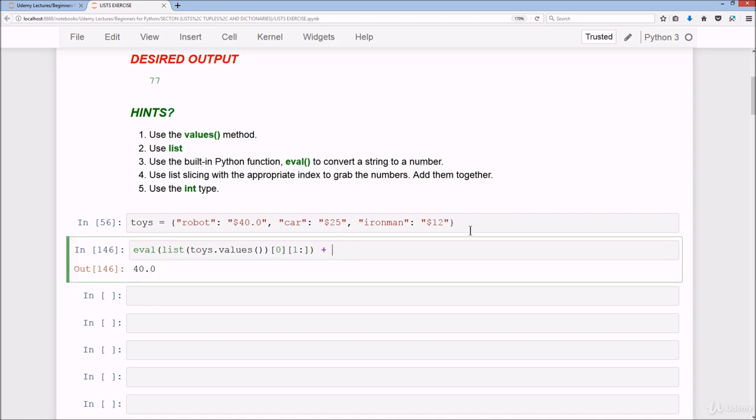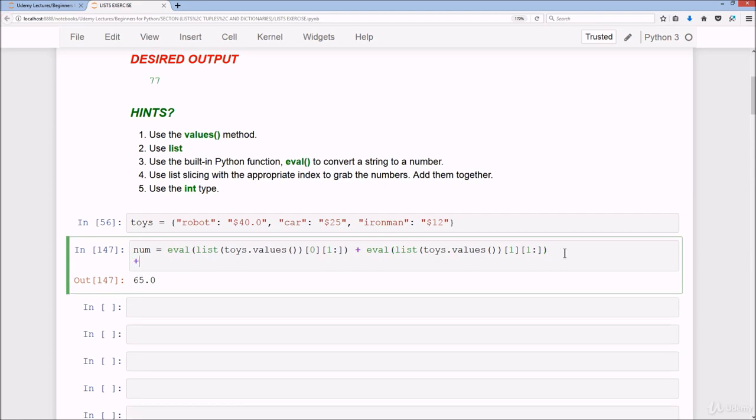So we'll do plus, we're essentially repeating the same process here, list toys.values 1, so this time we're going to grab 25, and then of course 1 colon to get rid of the $, and then we have 65. I'm just going to convert this into num as a variable, and then we'll do plus.